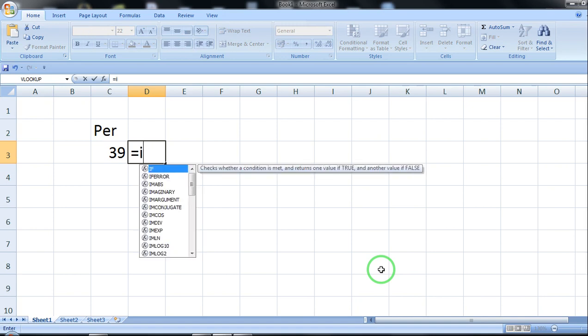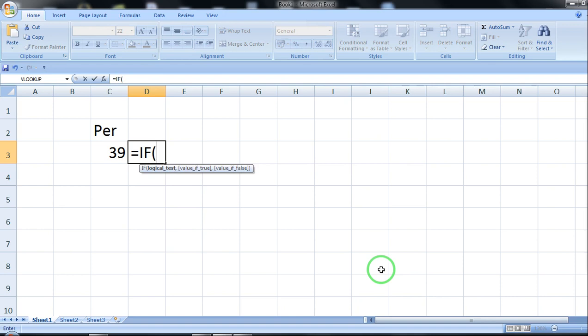So if, you can write in capital letters also, if, and after if, within brackets we give the arguments or the values. So first we check the condition, the cell address of the value that we want to check. We have to write the cell address. The cell address of this particular cell is C3. So if C3 is greater than or equal to 40, that means if this condition is true, it will display promoted.